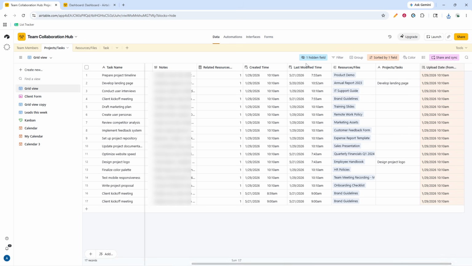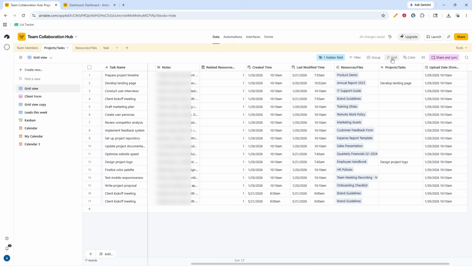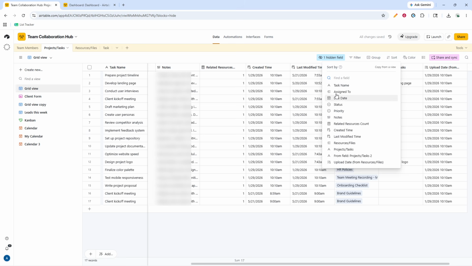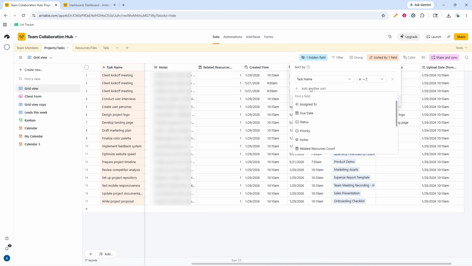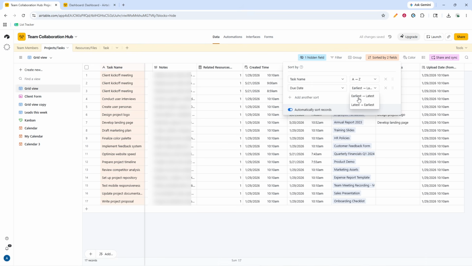To bring potential duplicates together, use sorting. Click Sort, choose the unique field you're checking, and sort A to Z or smallest to largest. Sorting doesn't change your data. It simply groups identical values side by side so they're easy to spot. If it helps you compare, you can also add a secondary sort, like created time, so the newest or oldest entries line up consistently.